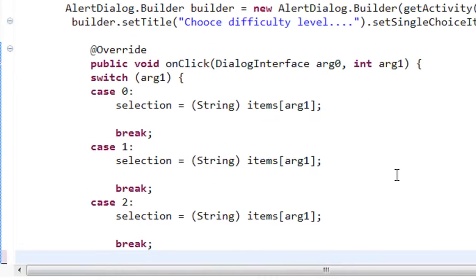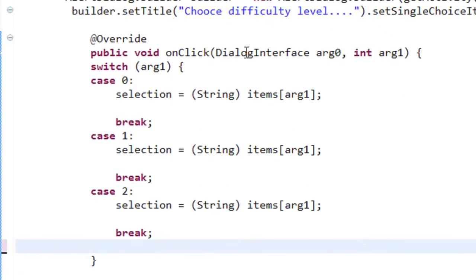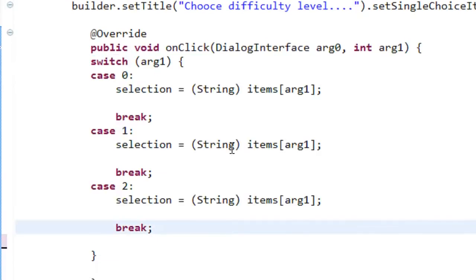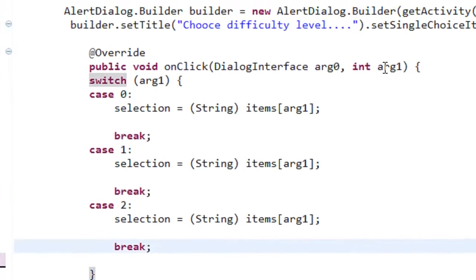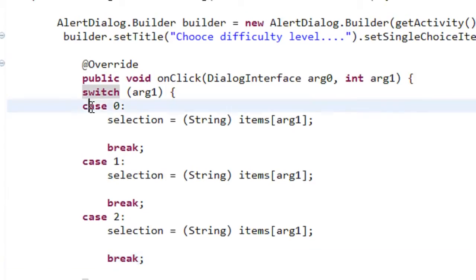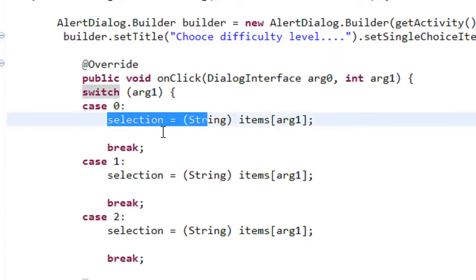Okay, so when user select an item from the list, this onClick method will invoke, and I use a switch case statement to select the values of the arg1, and I check the values of arg1 here. If it is index value 0, user select the first item. If it is index value 1, user select the second item.